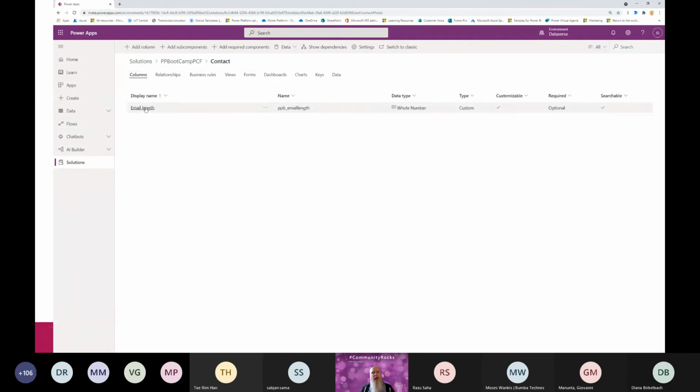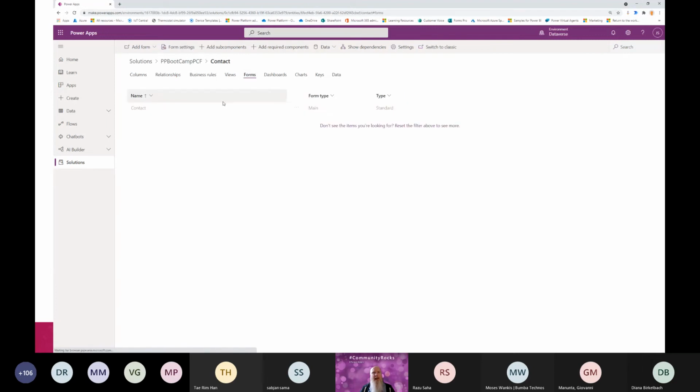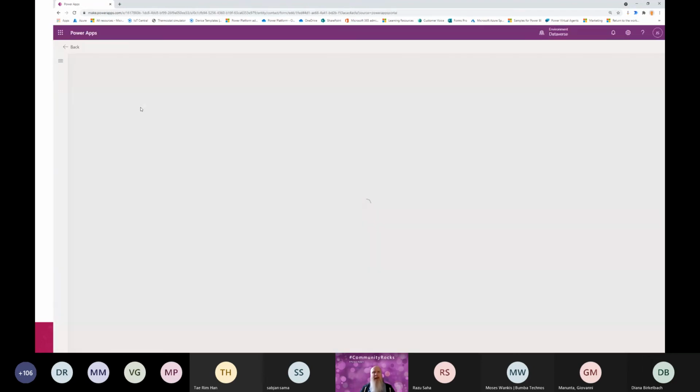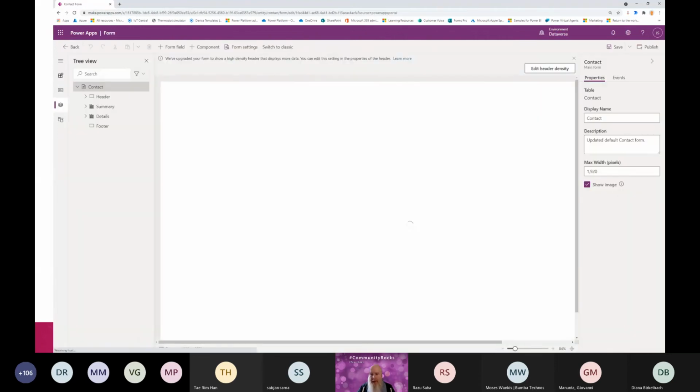First of all, I created a column called email length custom field. Then I went to the form editor, but I have to switch to classic. I need to go to the classic mode to be able to get this.